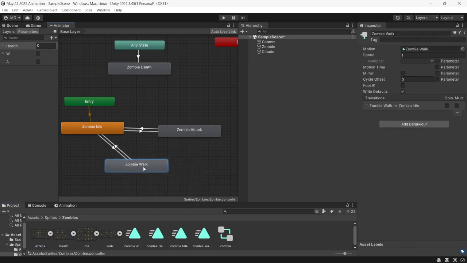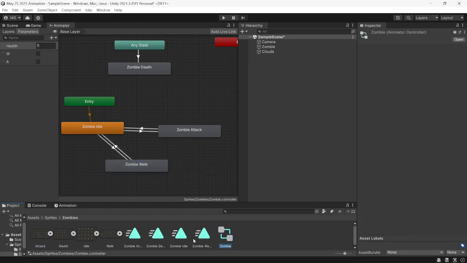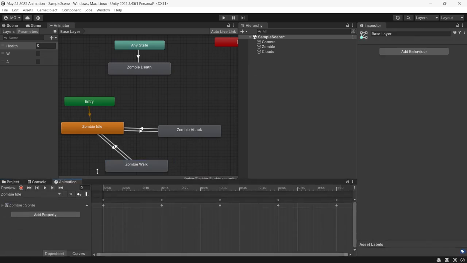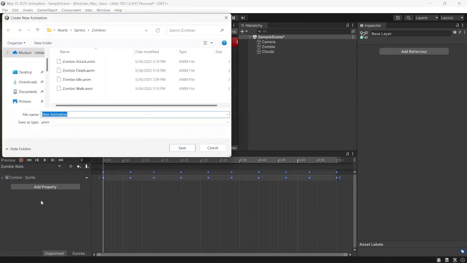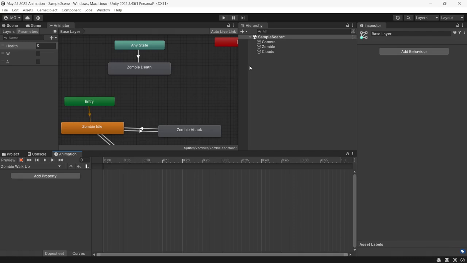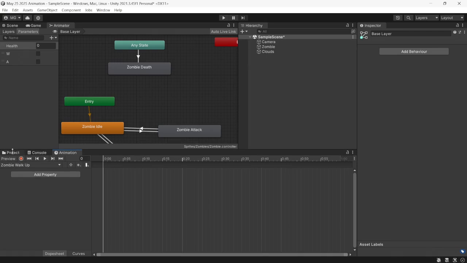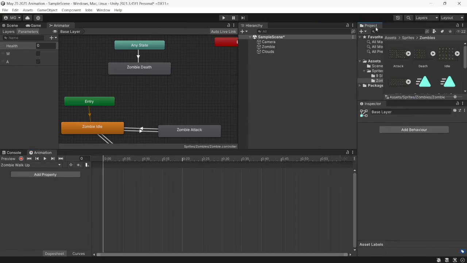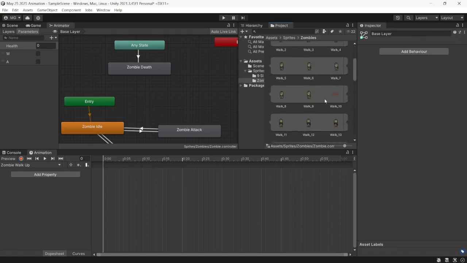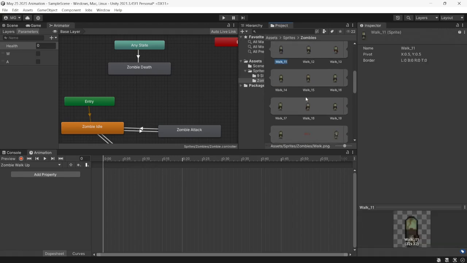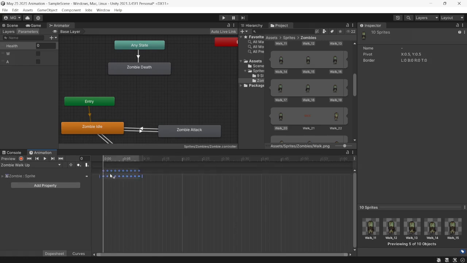So you could have zombie walk. So we didn't even do that. Let's check that out real quick, right? If we go to animations, we have zombie walking. Well, what if you had zombie walk up? Right, as an example. And let's go to our project window. Let's put that bad boy over here. Which one's up? This one right here. Bring it over, bring it out, boom. Okay.